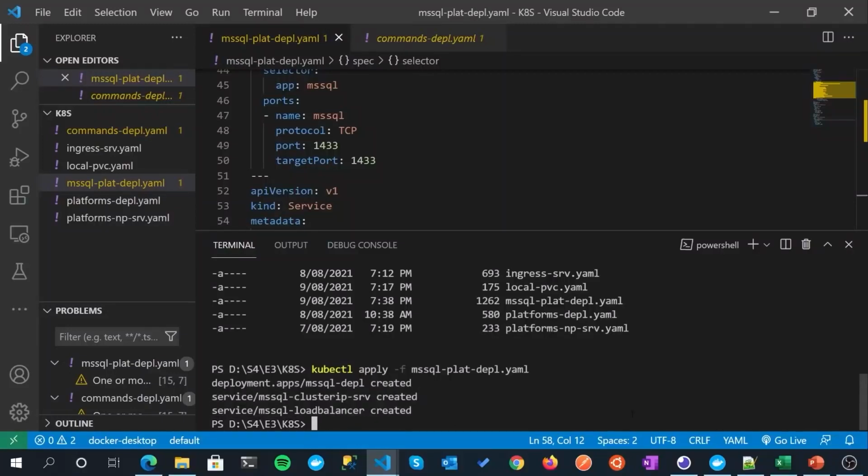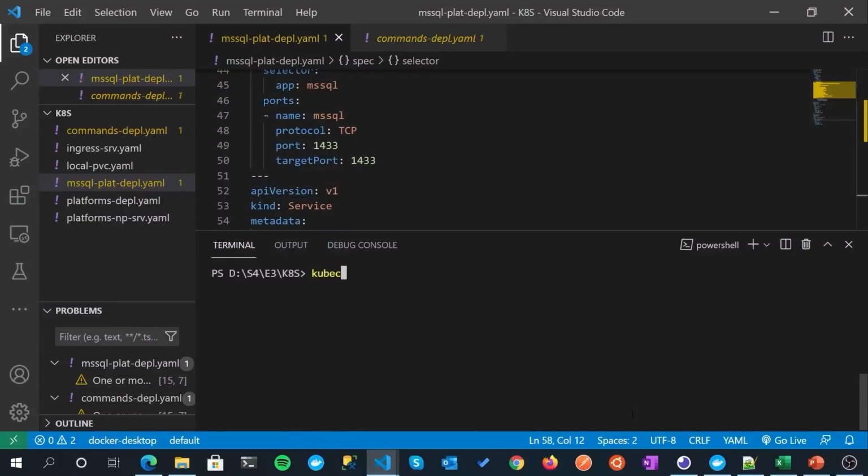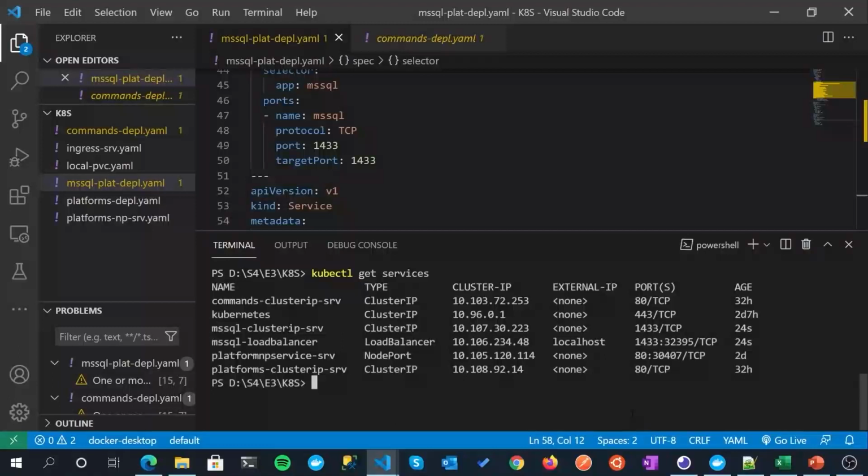So let's quickly clear the screen, and we'll do kubectl get services. And we should see our SQL Server load balancer available to us on localhost, and we should be able to access our SQL Server using one of these ports here. And then we have our cluster IP service, again, internal to our cluster, available on port 1433. Fantastic.